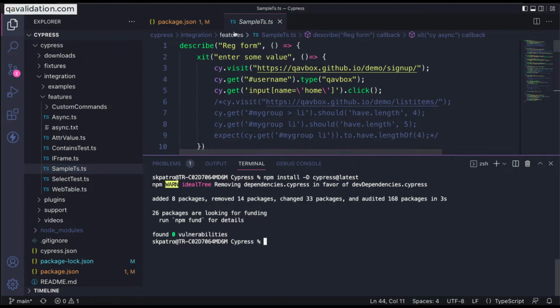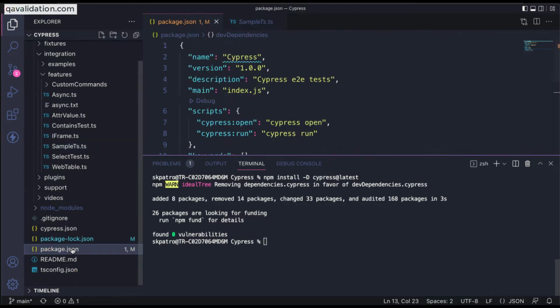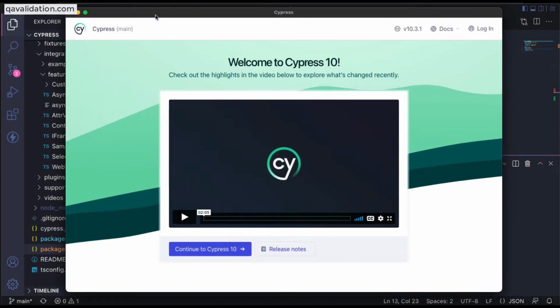To run this, I have to go to the package.json to understand what command it is using. So at this moment I will say npm run cypress, and I will open that particular Cypress. And you can see that it is saying welcome to Cypress 10, because I am going to migrate my test cases to the Cypress UI.